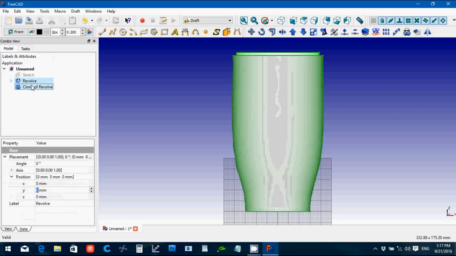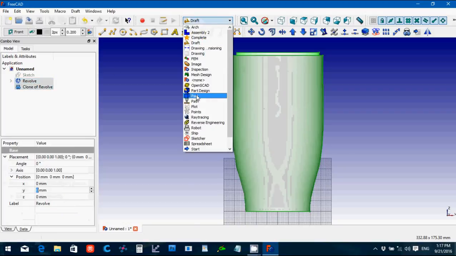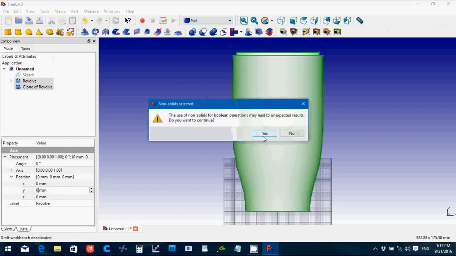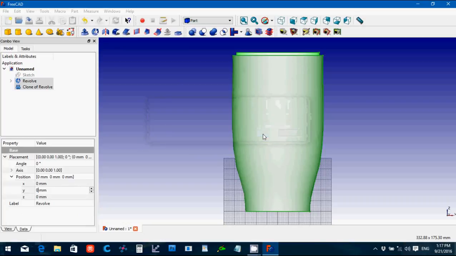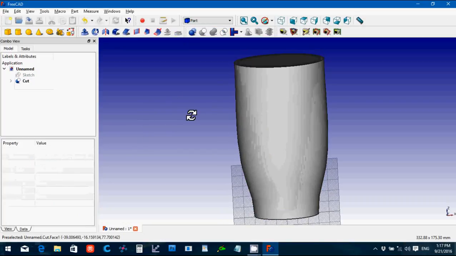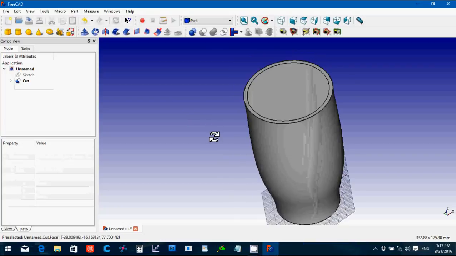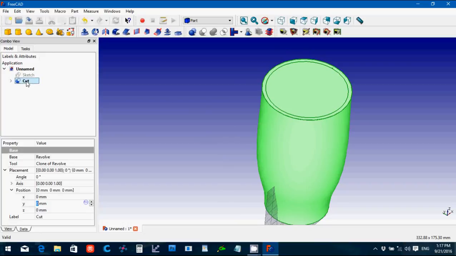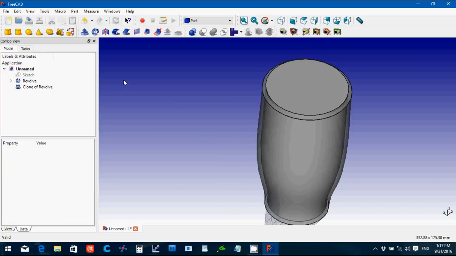click on the clone of the wall, go to part, and cut it. Yeah, go ahead. Oops, well, that didn't work. I don't know why that's not solid, but let's click the wall.